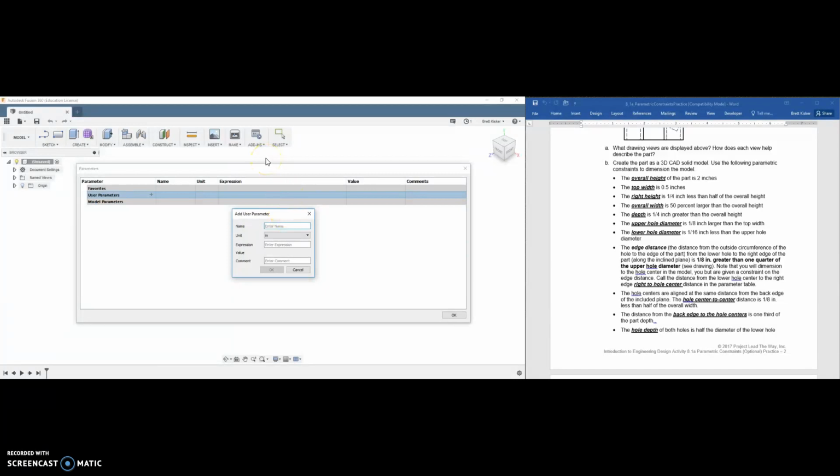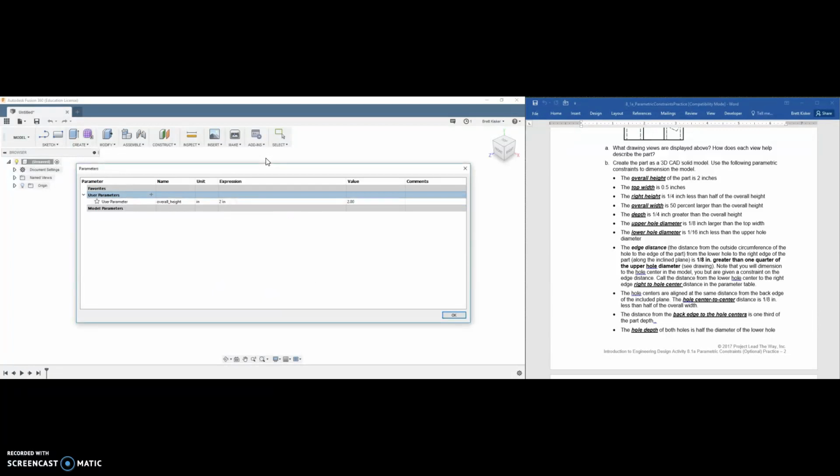I'm just going to go through and match what the document says over here. It says the overall height of the part is 2 inches. So I'm going to type in overall_height. It's measured in inches, so that's perfect. The expression is going to be 2. That's the dimension, and I don't need to leave a comment. I'm going to click OK, and it adds it to my table.